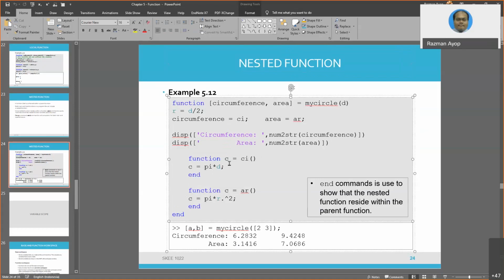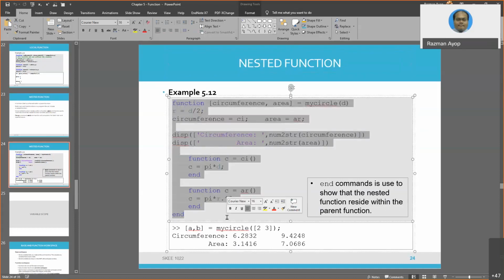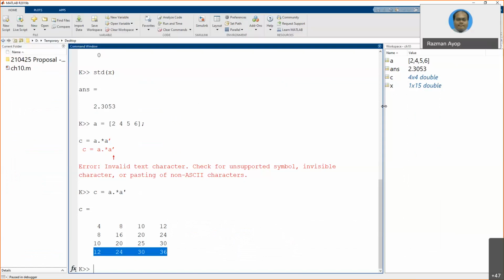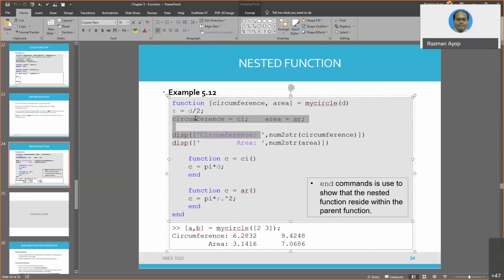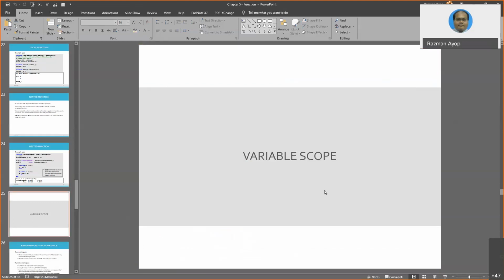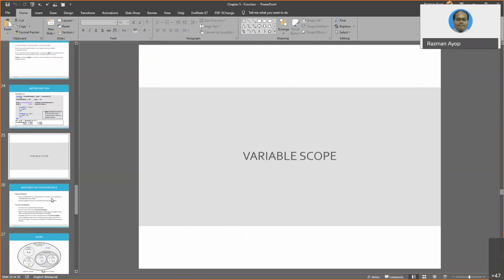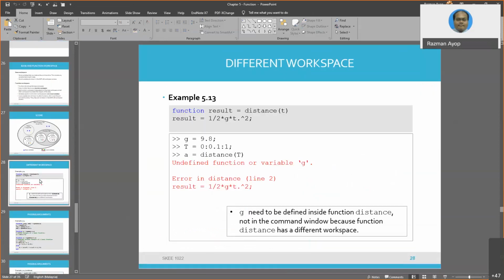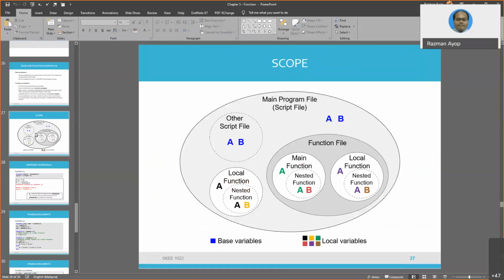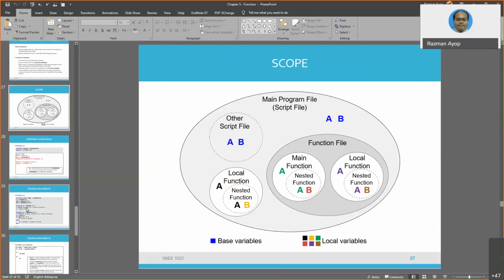And also important is that the nested function shares the same workspace. Basically, any data that you put in the main function or local function, the nested function can use it. So that one is very important. This is variable scope. So make sure you understand this very well.